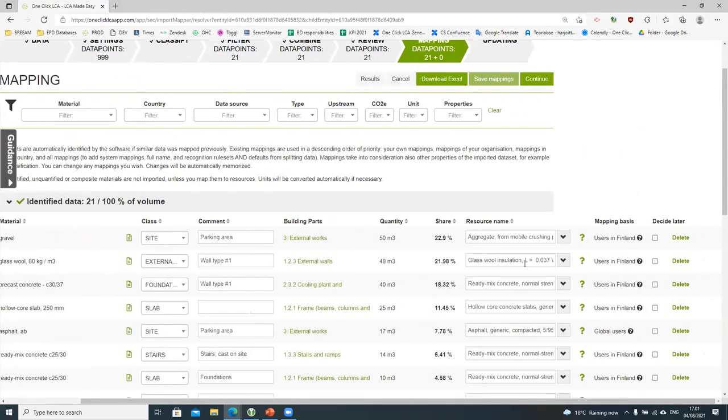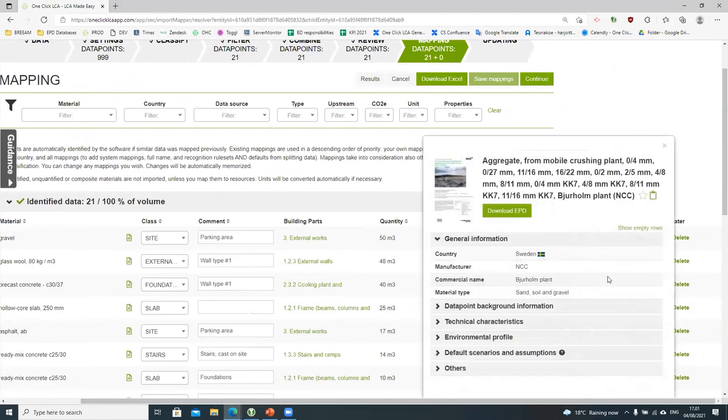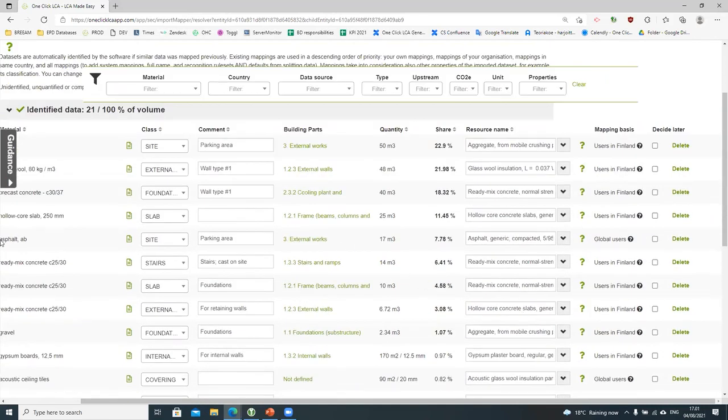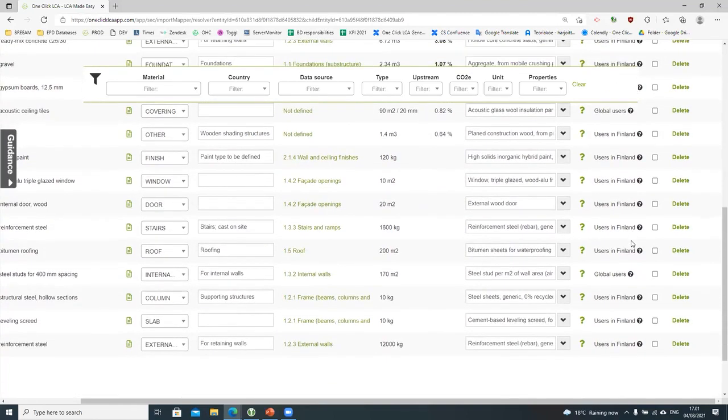So we have some gravel here, which I can see is linked to a resource called aggregate from a crushing plant. And I can see it's mapped because another user from my country, in this case, has mapped it. But I can also see that there is another resource here, asphalt, and it has been mapped by another user from the One Click LCA software. If I scroll lower, maybe there are some other options, but unfortunately not.